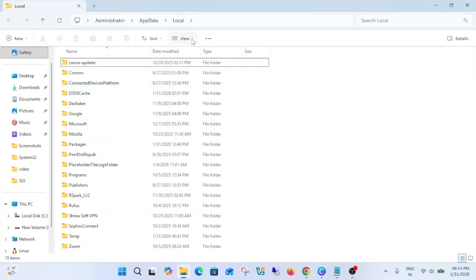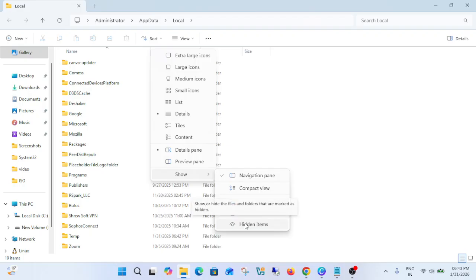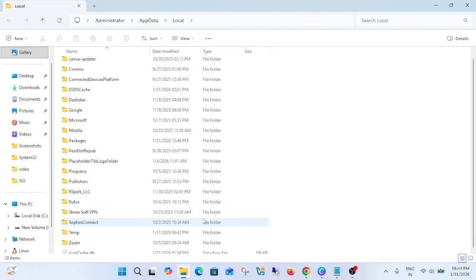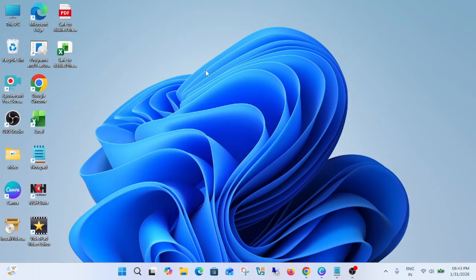Now you need to go to View and hover over Show and click on Hidden items, and once you see this IconCache.db, you just need to click on the delete option here, and once you delete it, check if that is able to fix your issue or not.